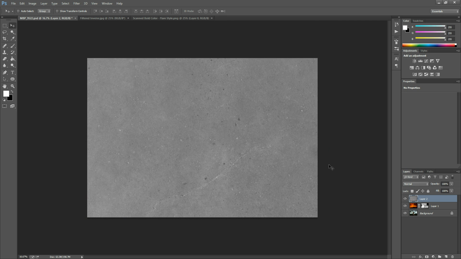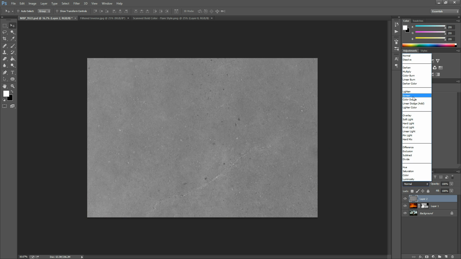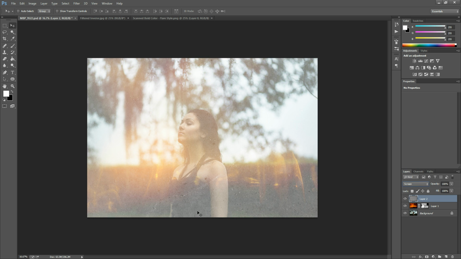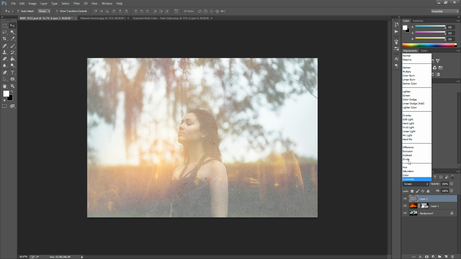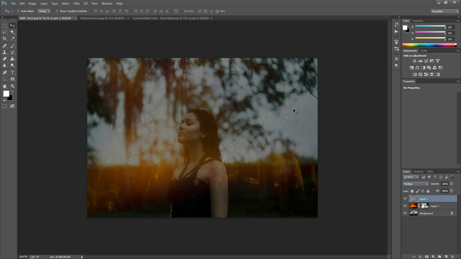Now in this case, I'm going to use a different blend mode. You could use screen, but I don't really want it to be that light. I want it to be a little bit more moody, a little bit darker, and these different blend modes affect the way this texture or the overlay reacts with your photo. The different blend modes will do different things.